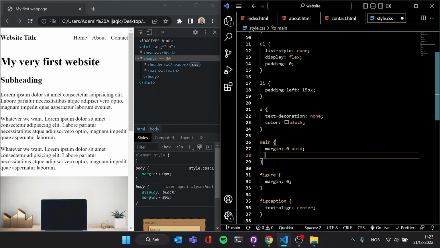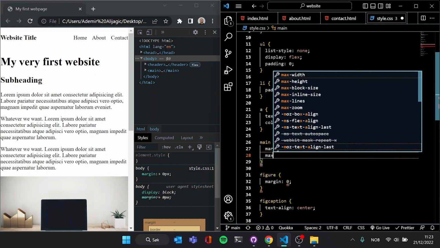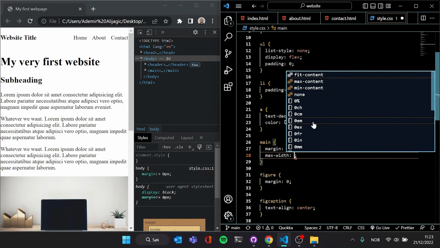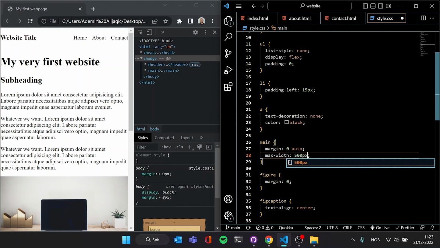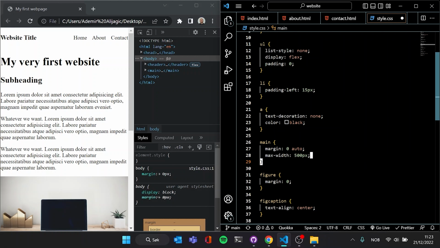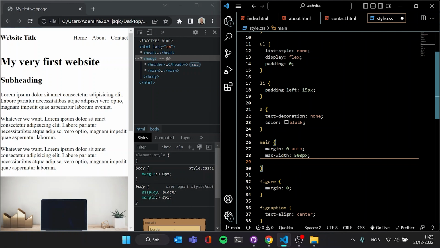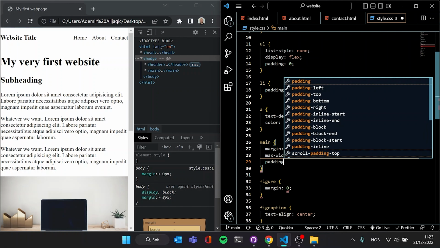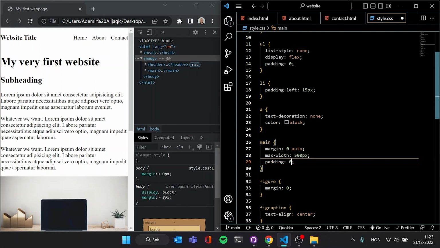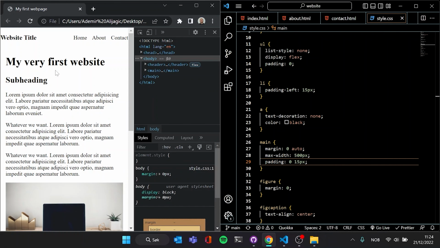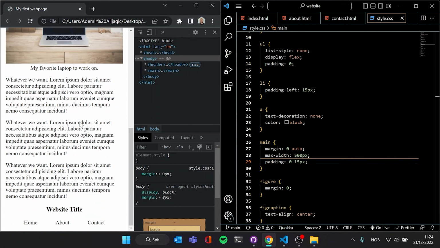We are going to have our max width of, let's say, 500 pixels. I'm just choosing this randomly now. I'm going to show you what this does in a second. And we're going to give it a padding of 0 and 15 pixels. So 0 on the top and 15 pixels on the sides. Save and refresh. There we go.